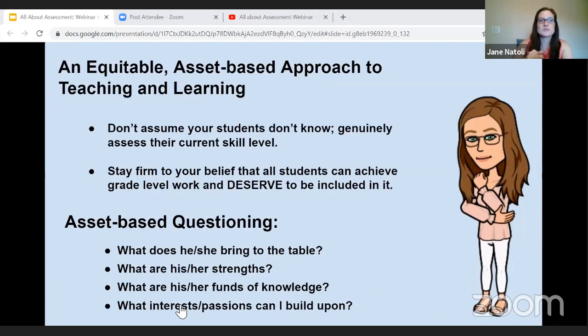So we're going to approach this from an asset-based approach. I talked about this a little bit last week, and I approach everything to do with education, students and adult learners, the same way. You cannot assume that your students don't know, especially just because of shutdown. So we are approaching this by genuinely assessing their current skill level while staying firm to our belief that all students can achieve at grade level expectations or beyond.